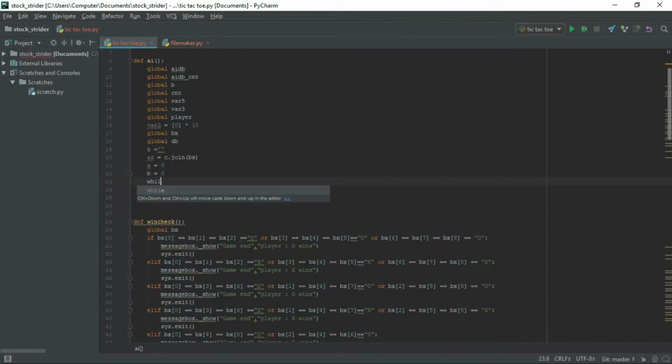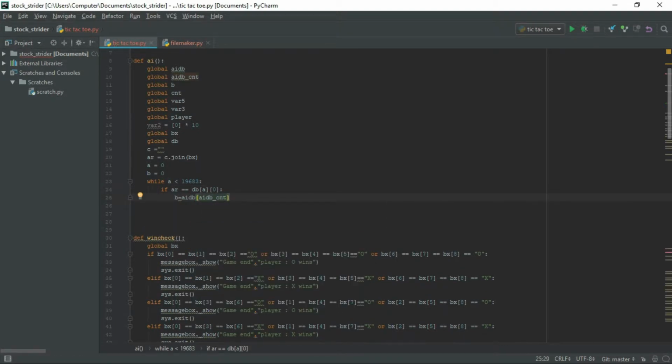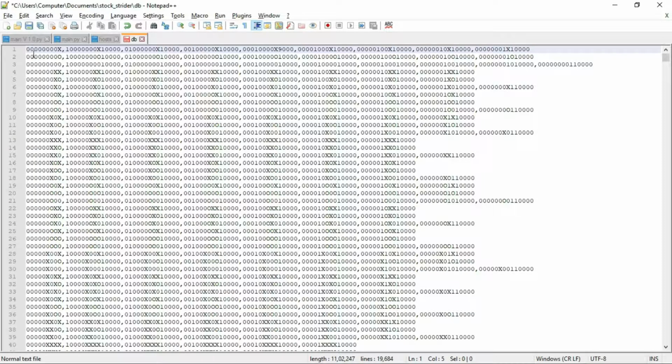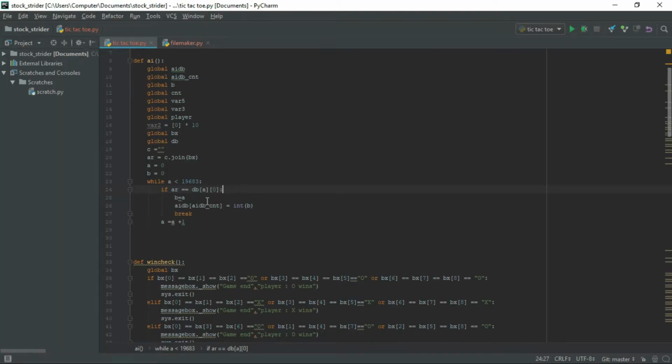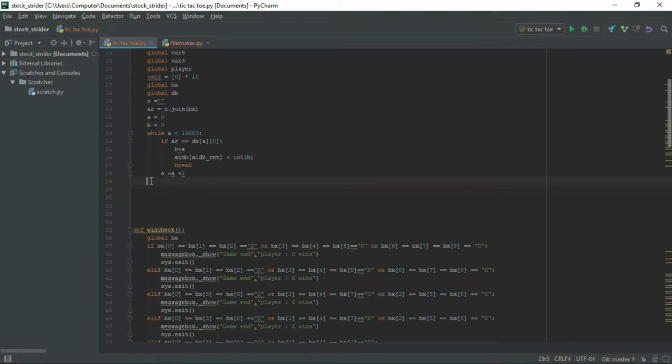Proceeding, I will be creating a while loop. Now this loop will be taking values from a equals 0 till a is less than 19,683, that is total number of possibilities. Now the while condition goes like this. Now what this will do is it will take the database's first column, that is all the possibilities of possible inputs, and it will scan through it till a possible match is found of the present state, and then it will be storing it. After this, I will do some data sorting.